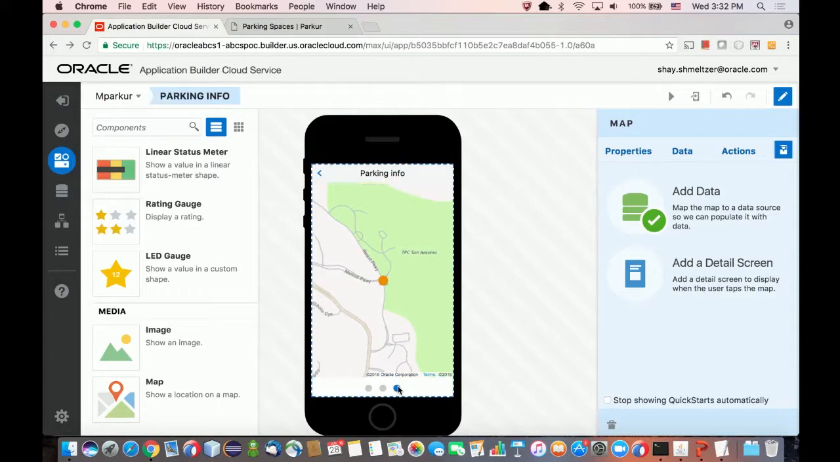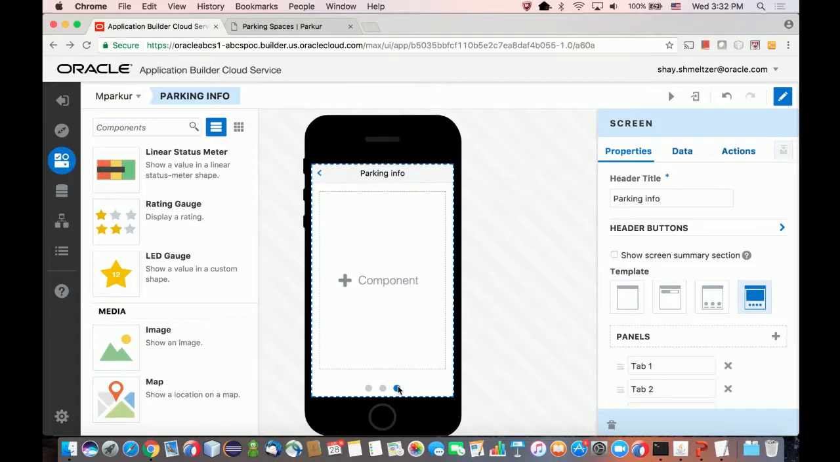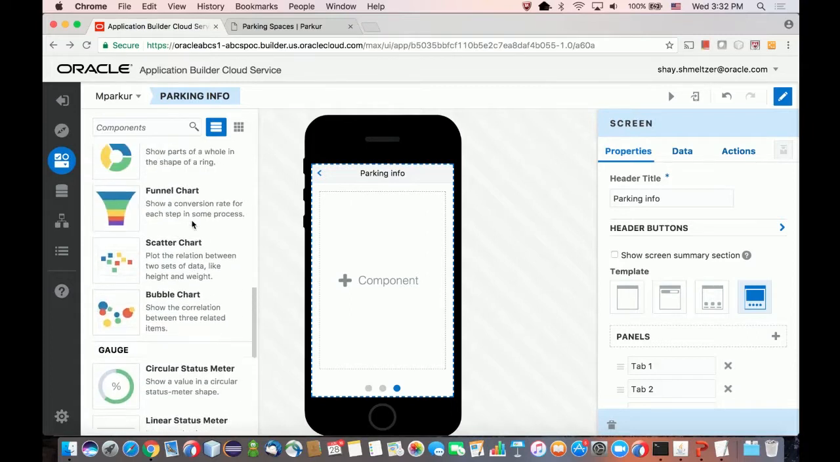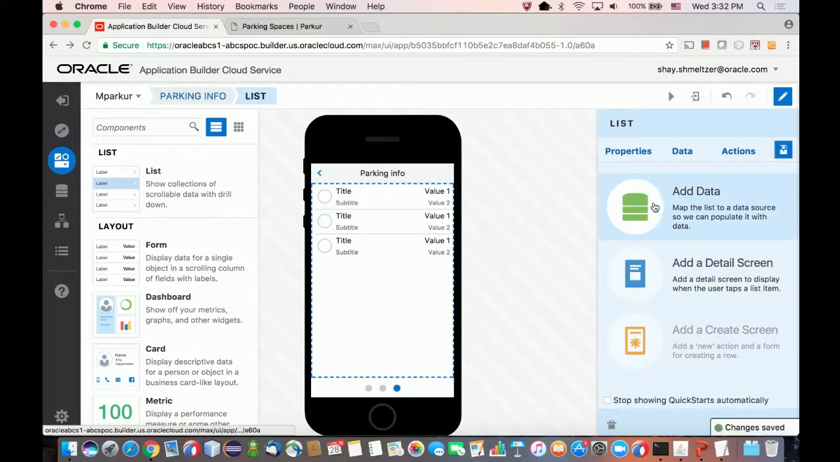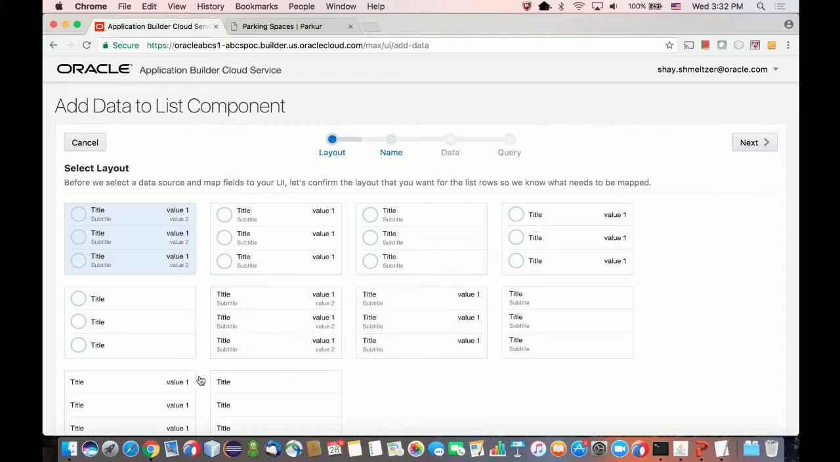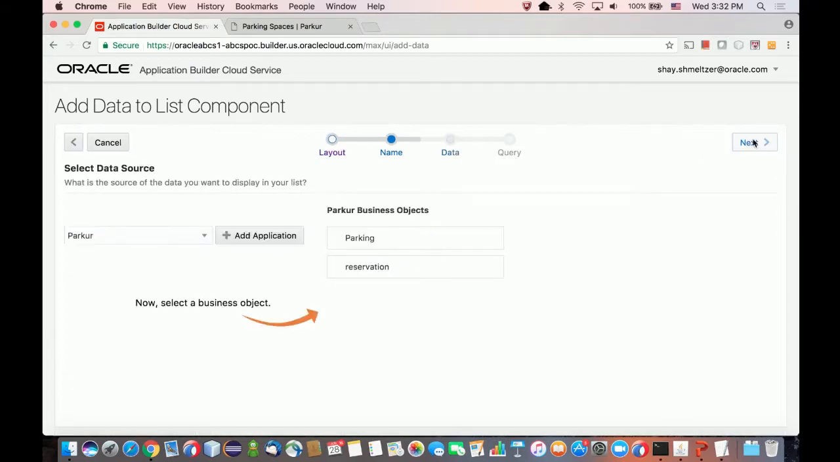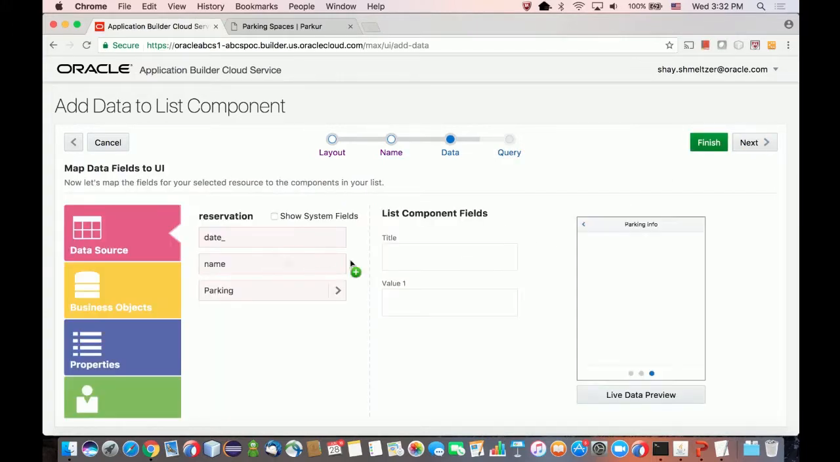We can also add a third tab. Oh, yeah. Over here, I might want to see all my reservations. Right? So I can say, over here, I want to have a list. Okay. Add data. This would be a table. And again, we have different formats for tables. This one would show me reservations for this parking space. I want to know the name and the date.